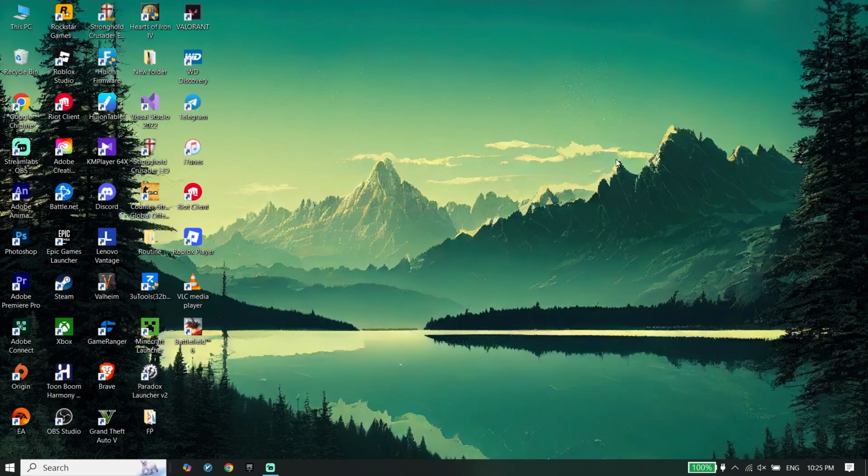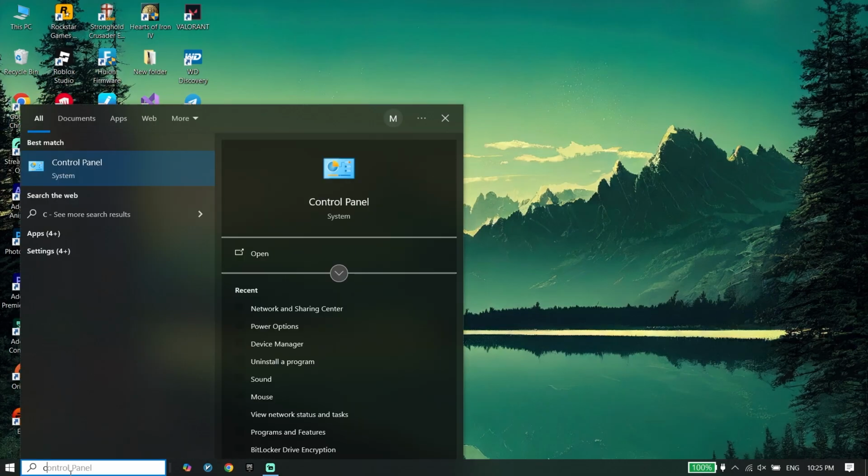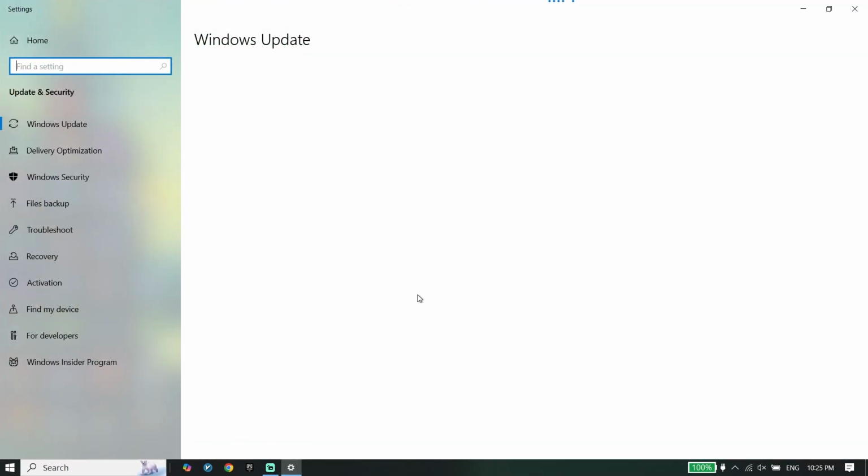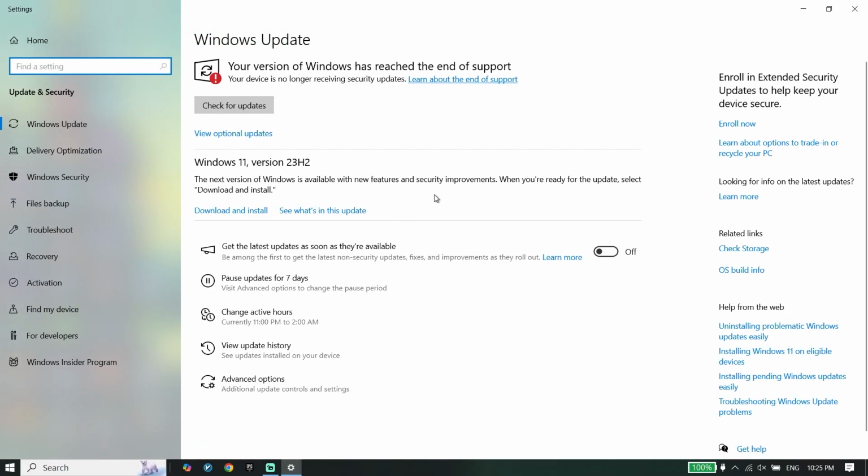And if you have AMD or Intel graphic card, just go ahead and search on a web browser and download the latest version of your graphic card driver from Intel or AMD website. And also guys, just go ahead and type check for updates on right over here, click on check for updates and update your Windows to the latest version from right over here.